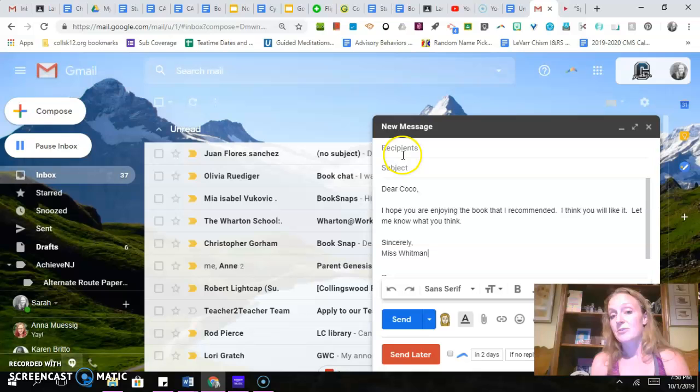It's pretty simple. When you're going to send, of course, you need to add a recipient and you want to have a nice subject line that's simple and easy to come up with. So for example, for this one, I would put, how's the book? And that way Coco knows that I'm emailing her to ask her how she's enjoying the book. And then I would, of course, put her email address in here and I would click on send. So that is pretty much it.